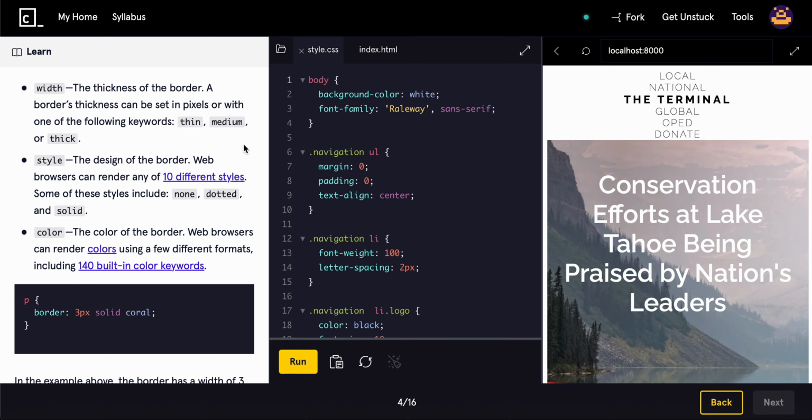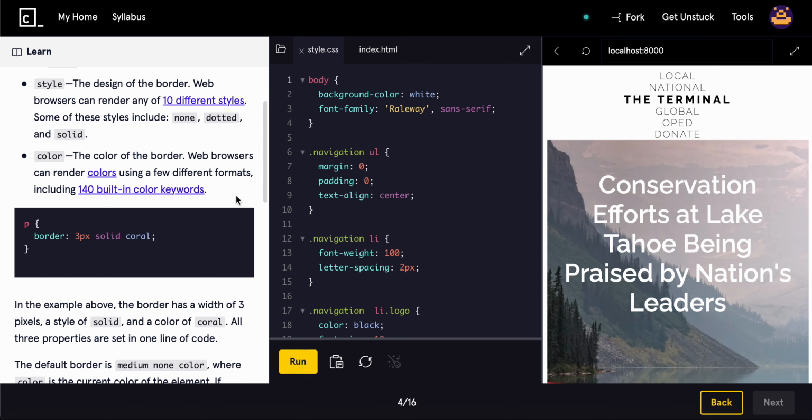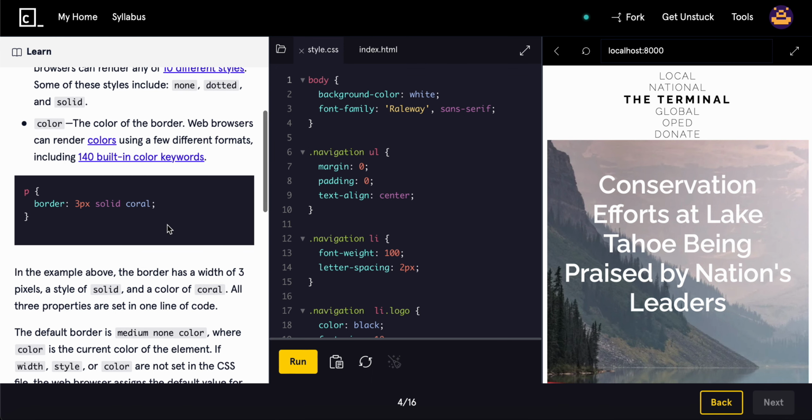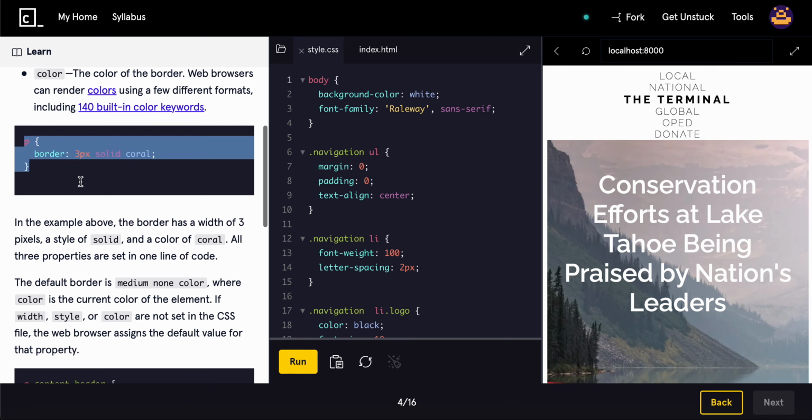Style is the design of the border. Web browsers can render any of 10 different styles. Some of these include none, dotted, and solid. And then the color of the border. Web browsers can render colors using a few different formats, which has 140 built-in color keywords. So you can define a border like this.